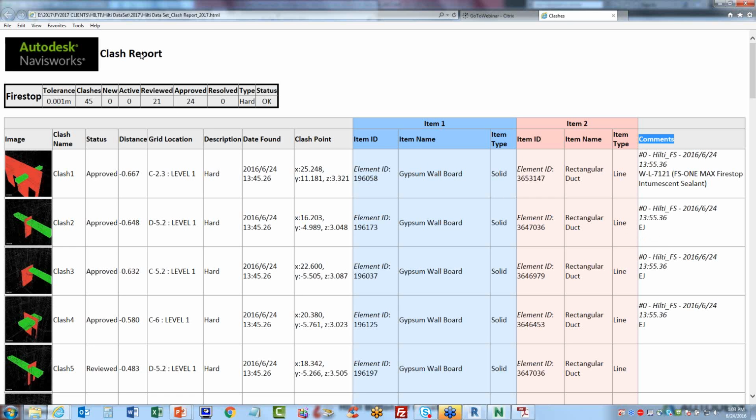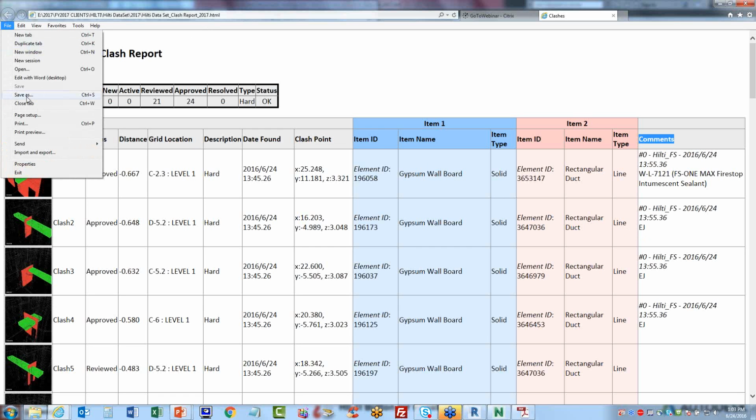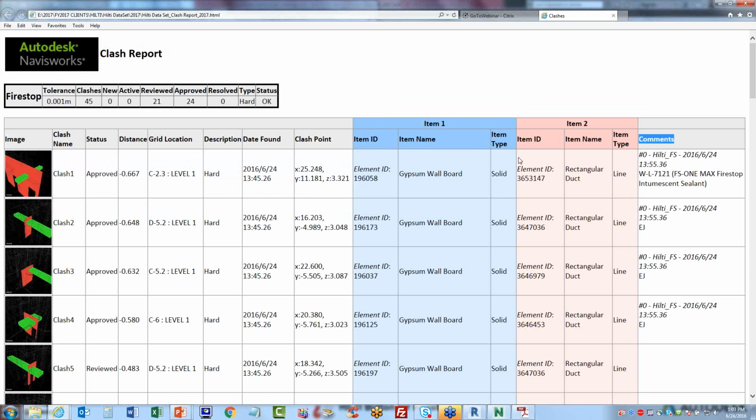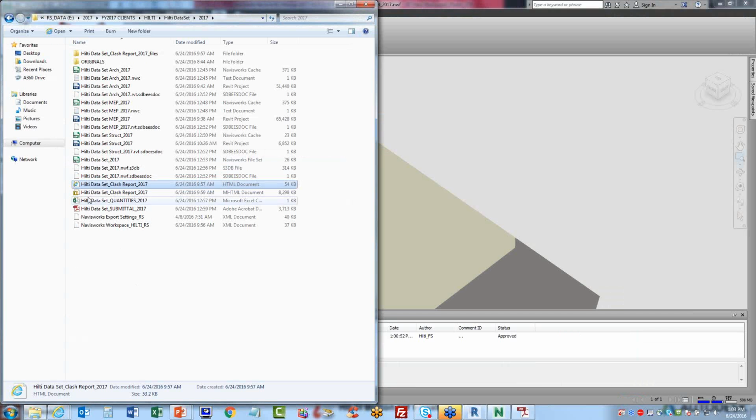I typically like to change my HTML file format to MHT. So I would save that as an MHT file format and combine the thumbnails in this folder with the HTML file into one file. It looks exactly the same as this one. Here it is. It's this one right here.